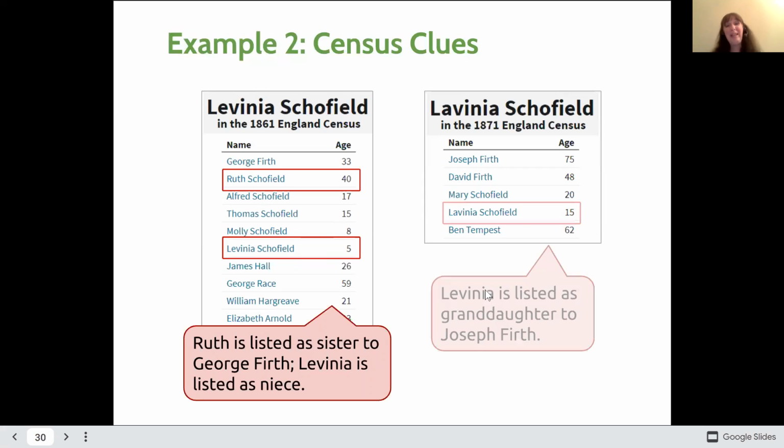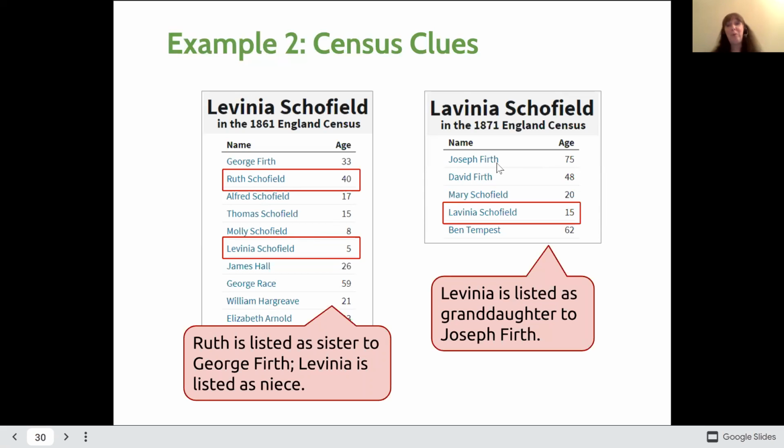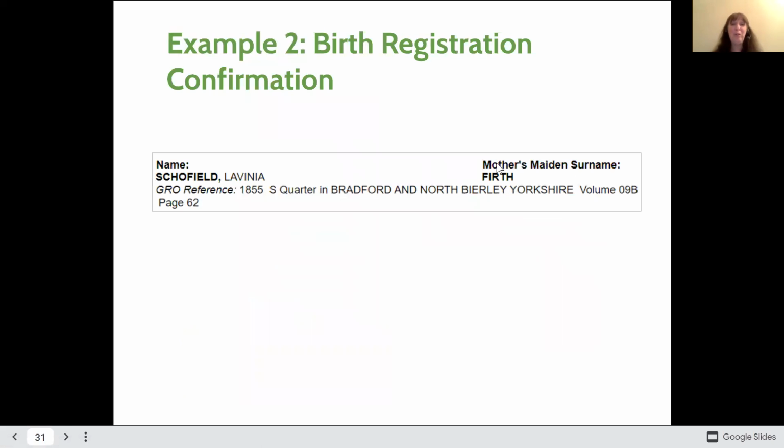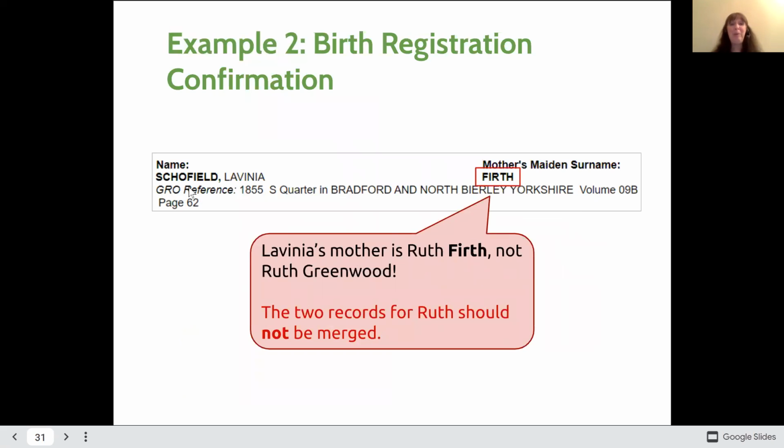So then we look at her in the 1871 census. There she is. Her mom's not with her anymore, but she's living with her grandfather. And look at his surname. Oops, sorry, went too fast there. He is also a Firth. So it's now looking very, very likely that Lavinia's mother's maiden name is Firth, not Greenwood. And to confirm that, we can go to the GRO site, which stands for General Register Office, where they list the mother's maiden name. And lo and behold, Lavinia's mother's maiden name is Firth.